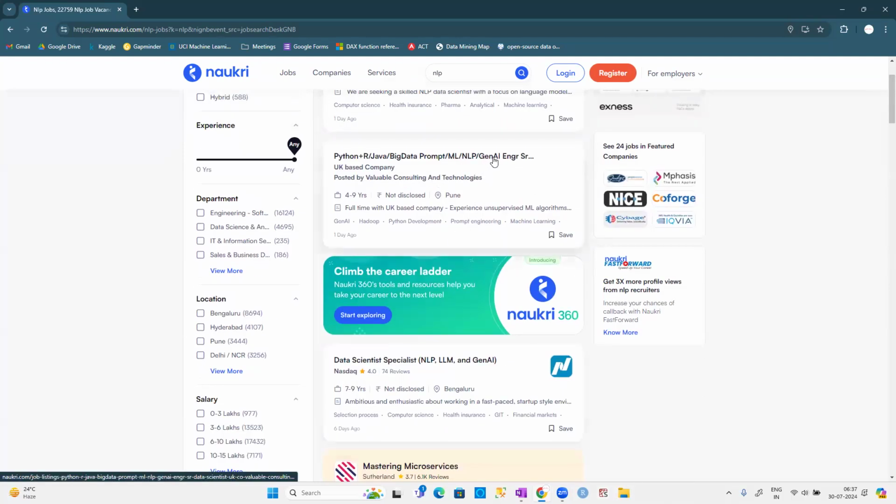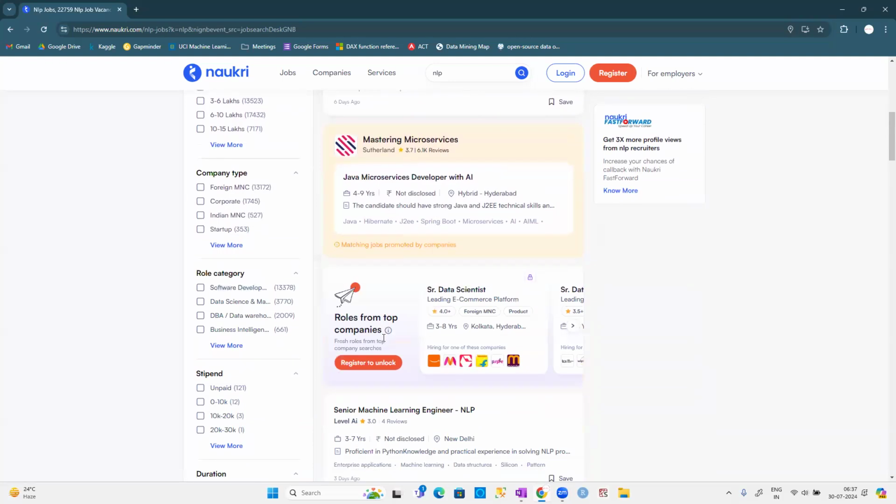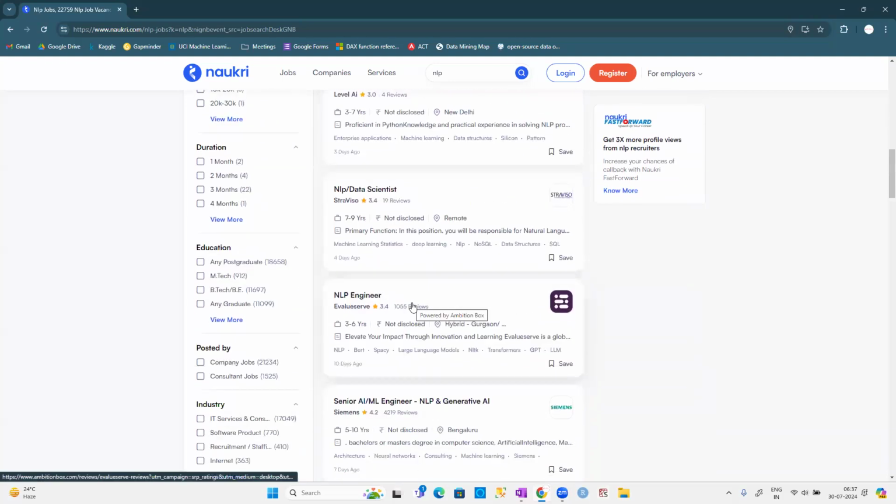As I said, generative AI. Nowadays, whatever we are talking about, prompt engineering, ML, machine learning engineer, NLP engineer, generative AI engineer, these are all going to be NLP, LLM, and generative AI. These are the recent success stories of data science and machine learning. So basically, NLP plays a very important role.